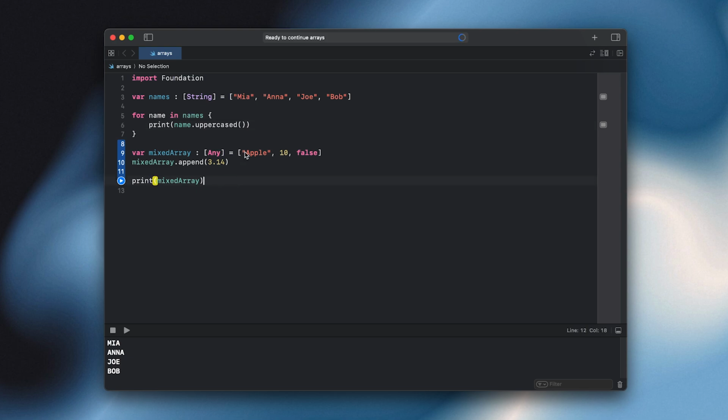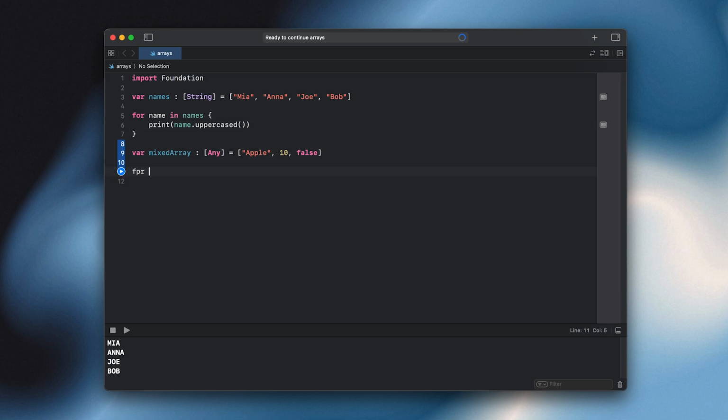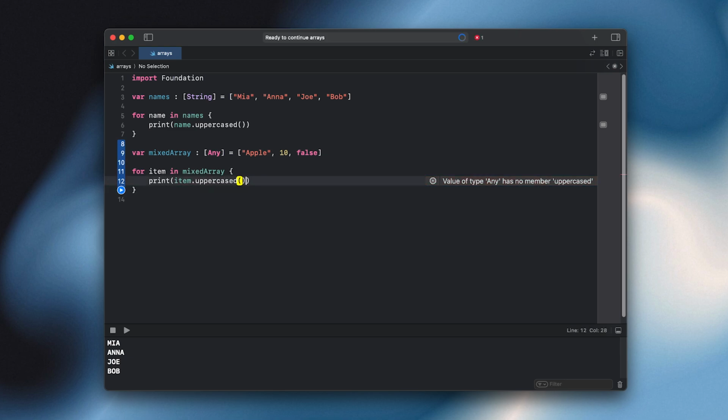But let's say that we wanted to uppercase all the data in here. You might already see why that wouldn't work, but let's go over it anyway. So we're going to say for item in mixedArray, and we're going to try to uppercase everything. So print item dot uppercased, and you see that we can't really do that. That's because there's no guarantee that each item in our mixed array is going to be a string that we can uppercase. So if we wanted to uppercase only the strings in the array, then we have to specify that.